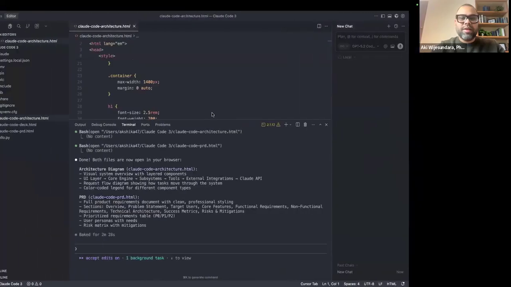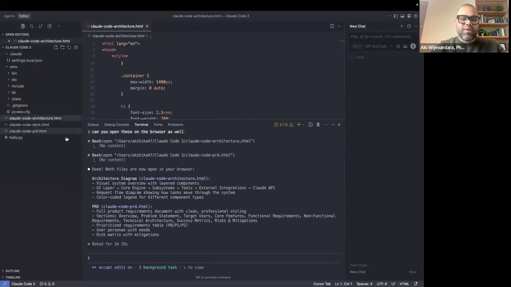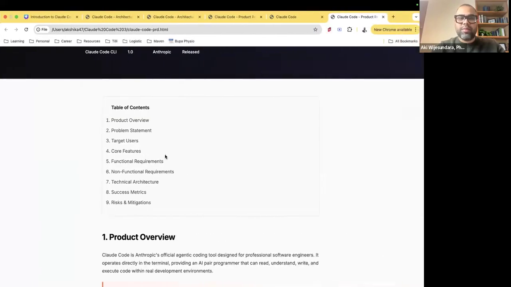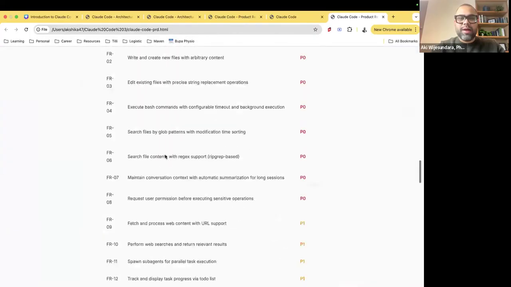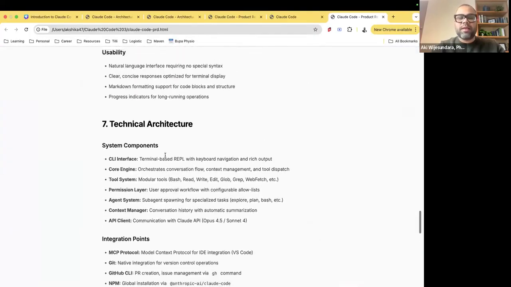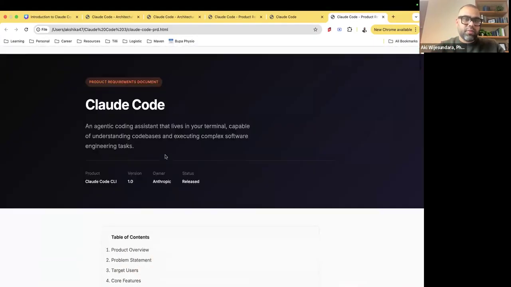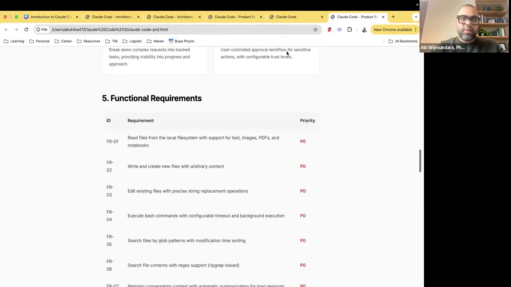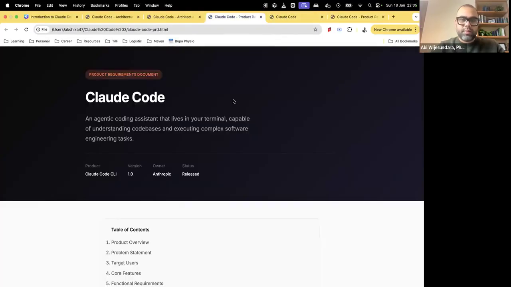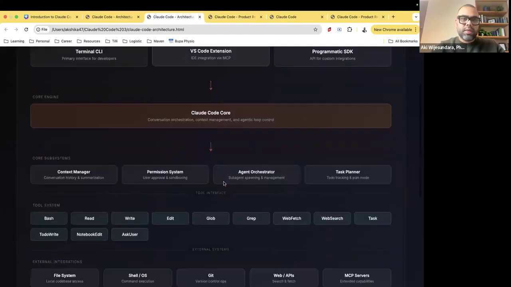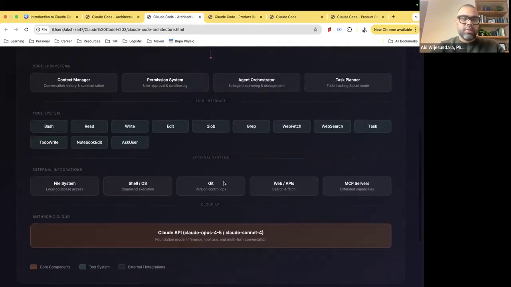We asked it to generate a slide deck about Claude Code. It went ahead and did an entire PRD about Claude Code. That's fine, but the idea is that if you have this initial conversation with your tool, you can build stuff like this super fast. So you have the PRD, you have the architecture diagram, all of this information.